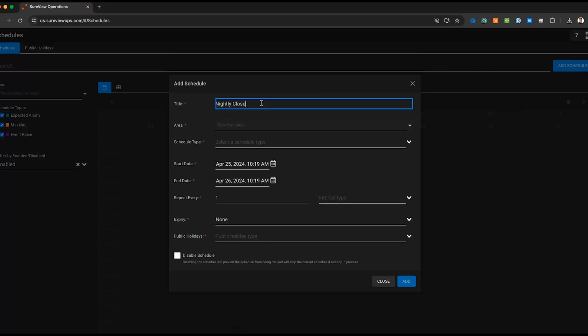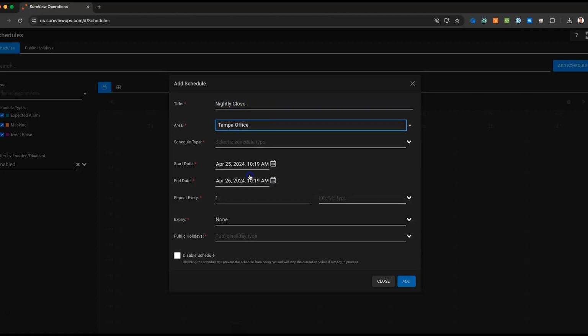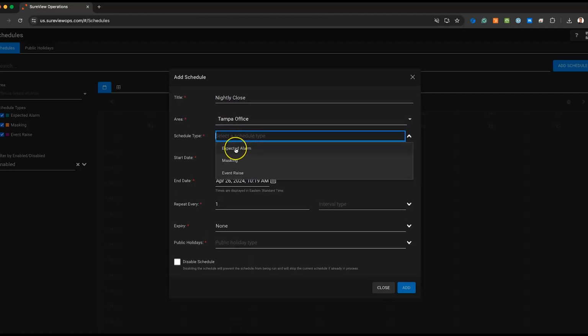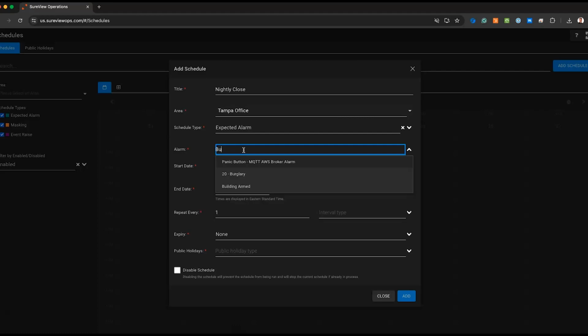Next, we select the area where we expect this alarm. In this case, we select the Tampa office. For this type of event, we select the expected alarm schedule type from the drop-down. This will prompt us to choose the alarm point that we expect. In this case, we'll select the building armed.